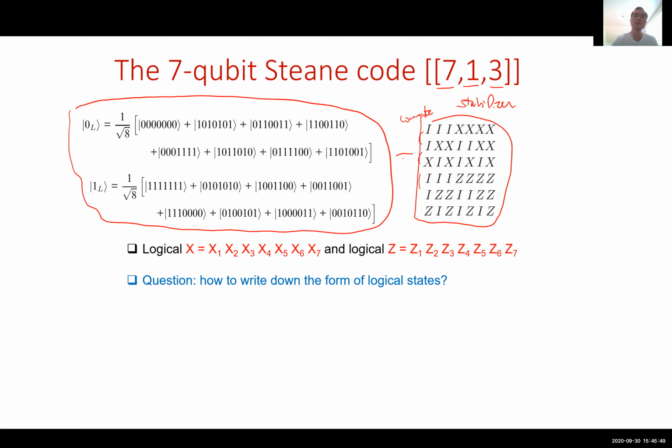And you apply this to logical 0, it should return to itself. Logical 1, return to itself. That's the property of the stabilizer. By that slide that I referred back to, you can find logical X and Z. You can check that this really is such a Z acting on logical 0 is plus 1, Z acting on logical 1 gives you a minus sign.